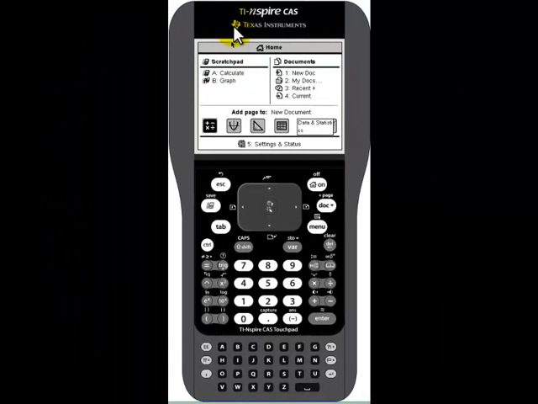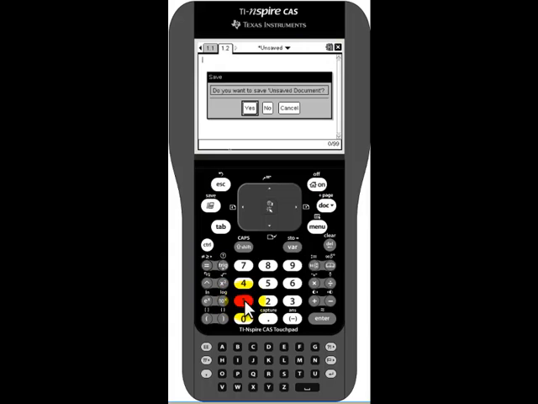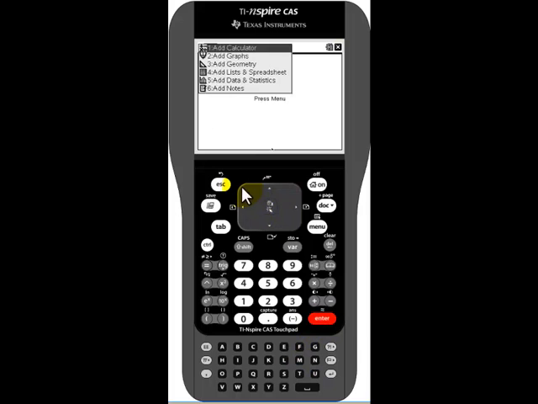Starting from the home menu, which we arrive at by pressing the home key, we will first begin by starting a new document. So that's option 1, so we select option 1. We'll say no to saving a previous document, so we hit enter. Then we want to add a calculator. So that's option 1, so we'll select 1.